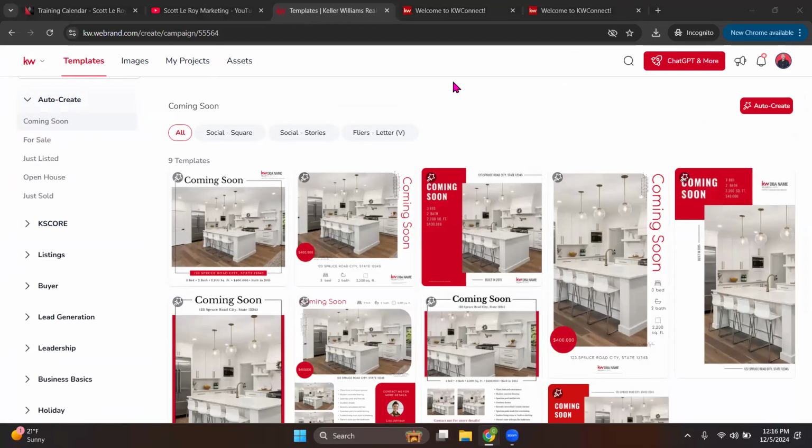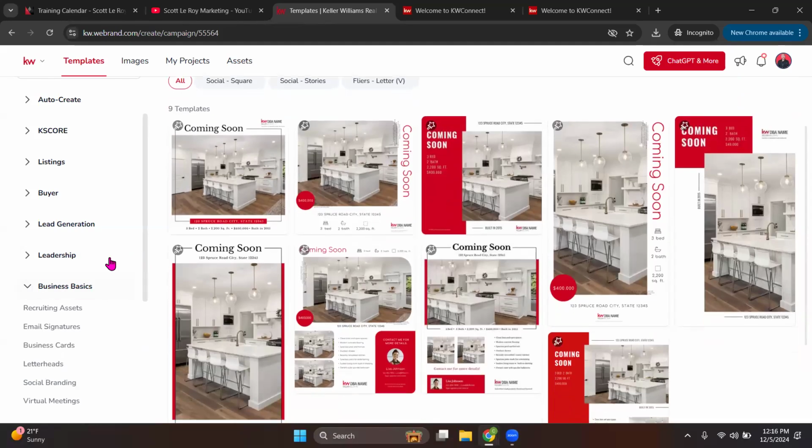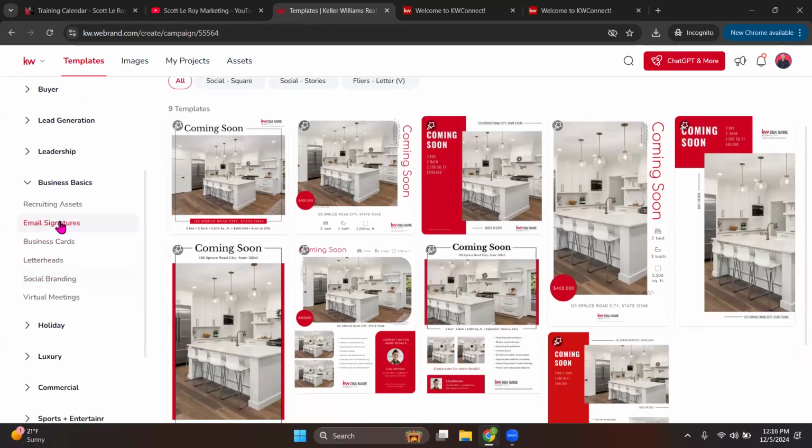Now from here, you'll notice that we have some different categories on the left-hand side. And within those categories, we have additional categories. So this is where we get to come and see what are we trying to create today? What's that going to be under? Now, the first thing we're going to take a look at is an email signature. And for that, we're going to go to Business Basics and we're going to go down to email signatures.